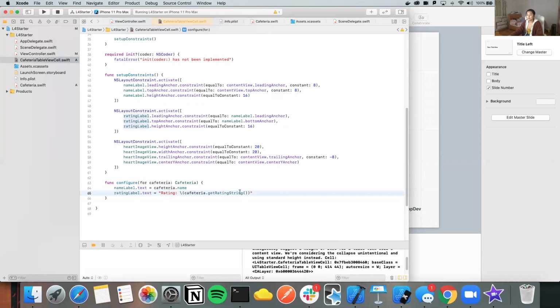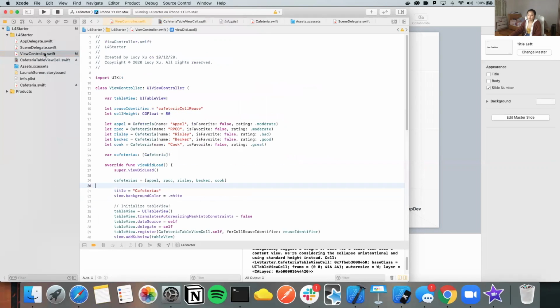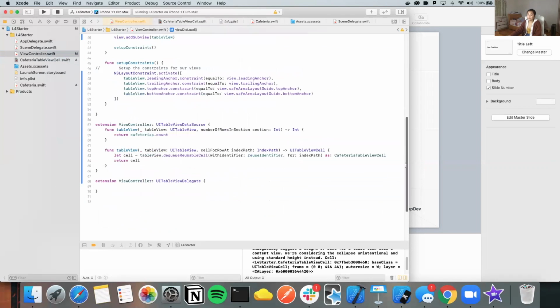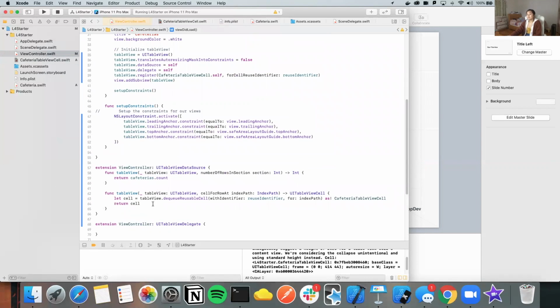One last step is, once we have this function, we actually want to call it somewhere. The place where we call that is inside of our view controller. Here we have dequeued a cell, so we're getting back a cell of type CafeteriaTableViewCell, because that is a type that we want to show in our table view.